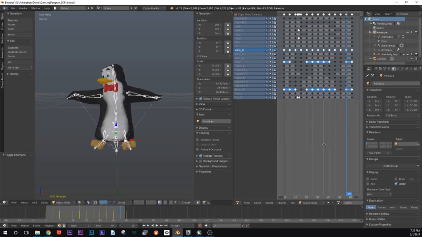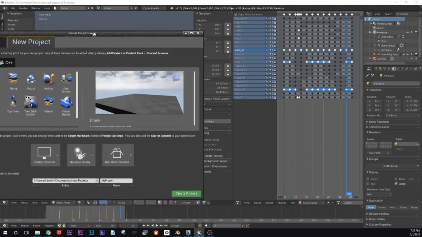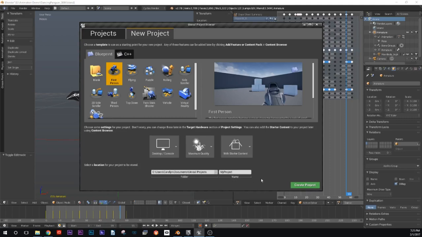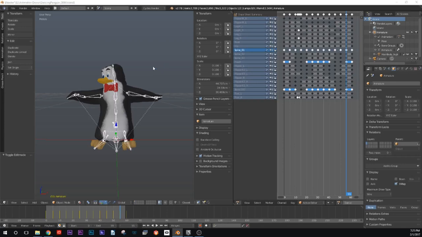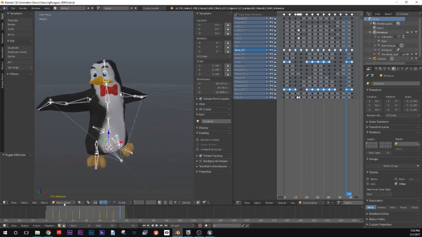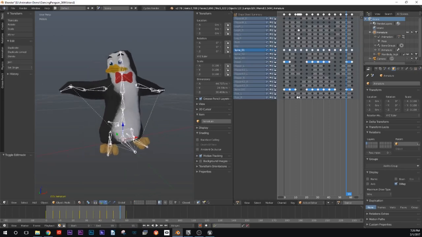Anyway. So the idea is that we want to bring this guy into Unreal. So I first probably should open a project. My apologies, I keep getting carried away. I'm just gonna create a default project. It's opening on another screen, so in the meantime, I'm gonna switch this into object mode. Okay, he's in object mode, good.